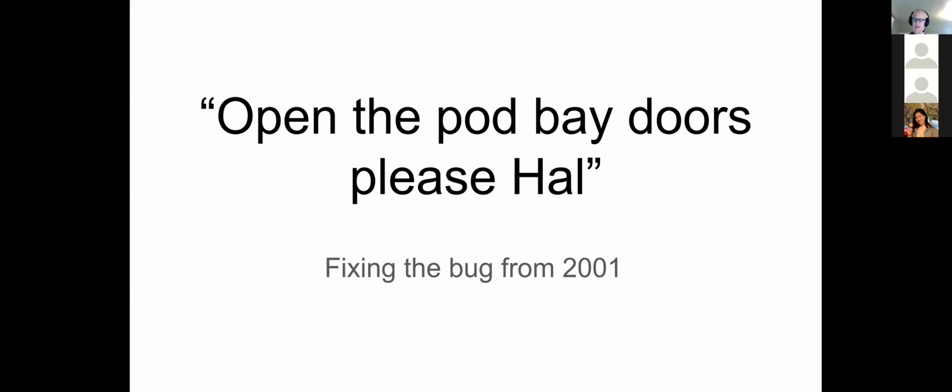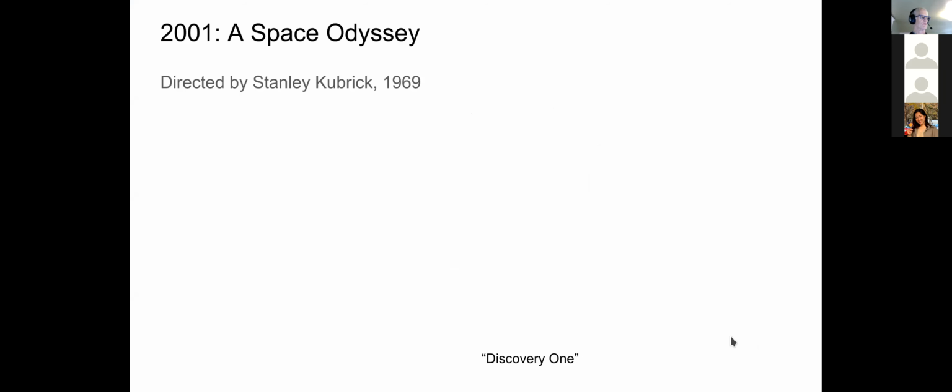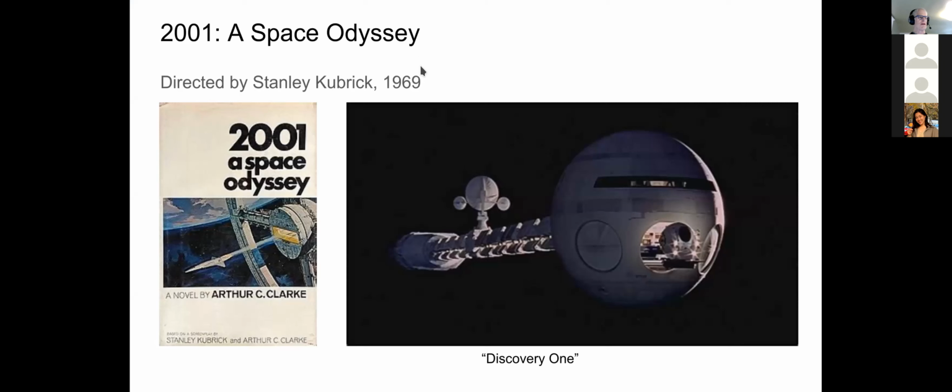Can people see the screen and hear me? Yeah. Good. All right, so we're going to fix a computer bug from the 2001 movie. This is the famous movie. I was a pretty little kid when it came out, but it was so cool and exciting. And then, of course, it was pretty disappointing when we actually got to 2001 in terms of where space technology is at.